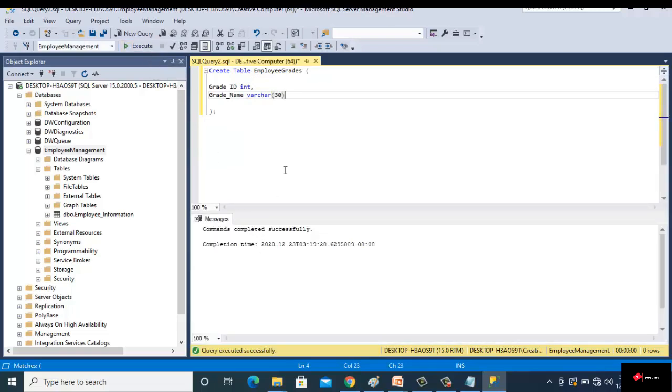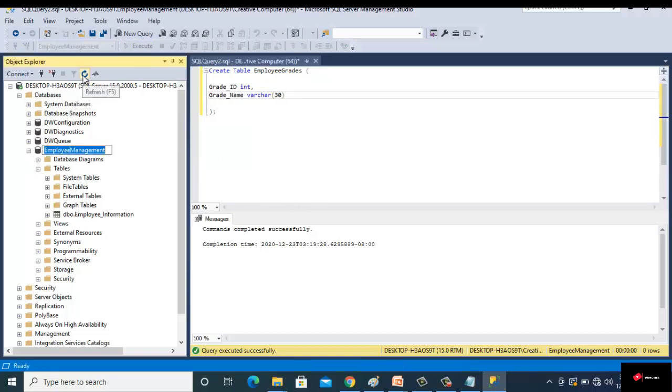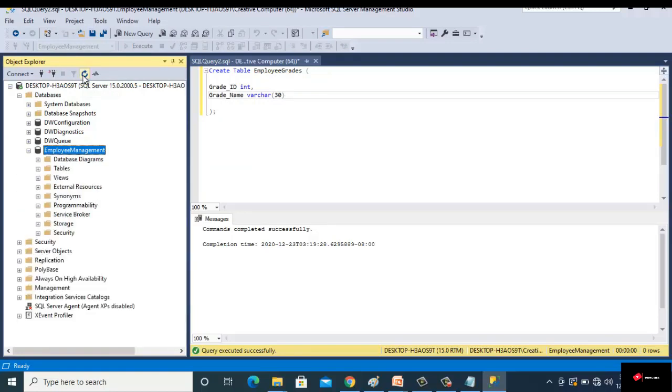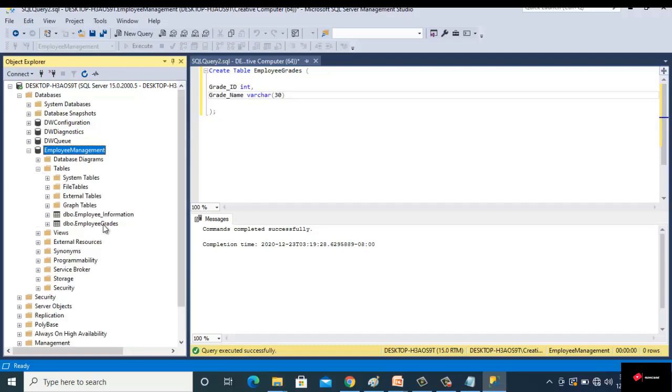to run the command. Now let's refresh the database and see if it has created a new table or not. Okay, you can see that another table, employee grades, has been created.